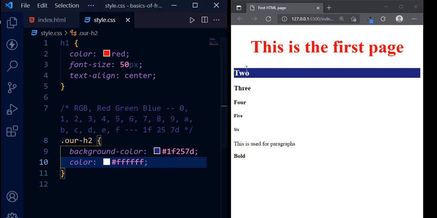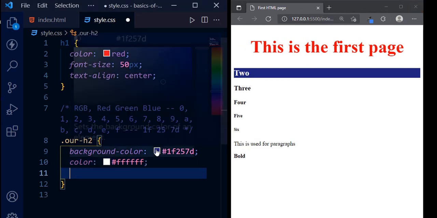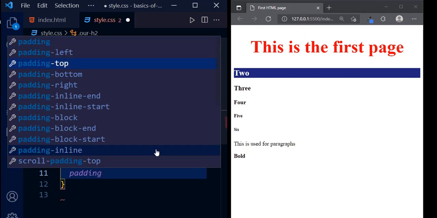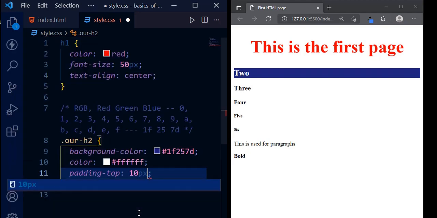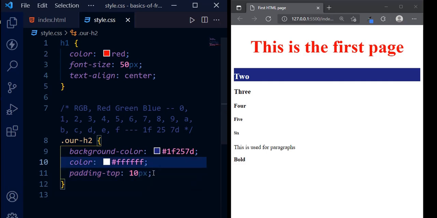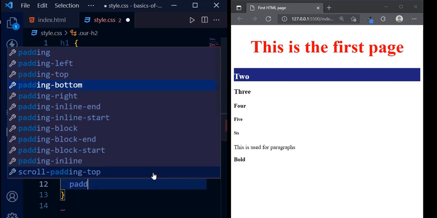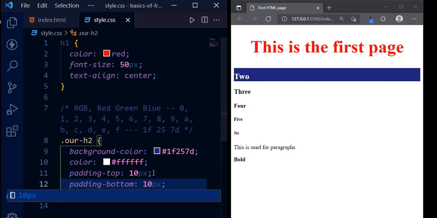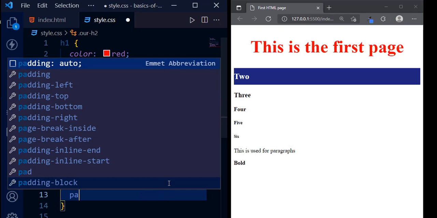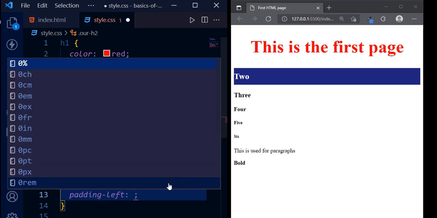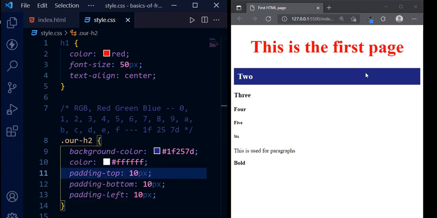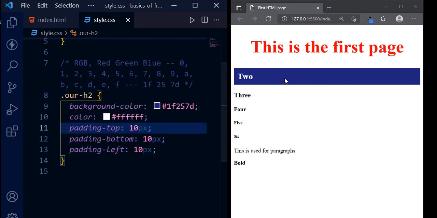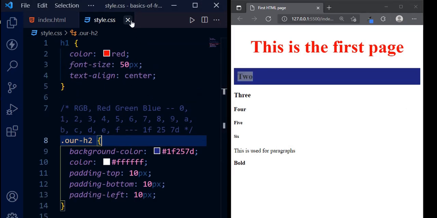You know, you can actually put space here. To put the space, you can say padding top, which is for the top. You can say 10 pixel. You see, you can even do padding bottom. Say 10 pixel. See that, right? You can even do padding left. You guess it right, at the left. 10 pixel. You see, you don't need to do padding right. There's literally enough space here. So this is how you do this. So that is for style.css.